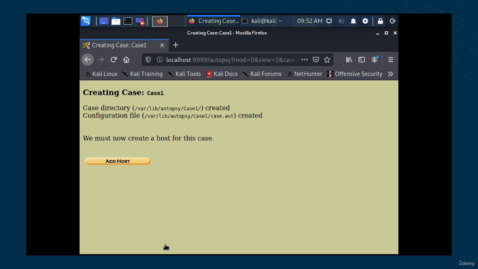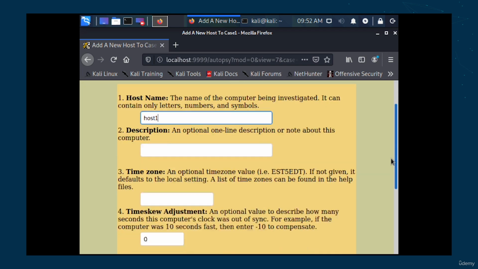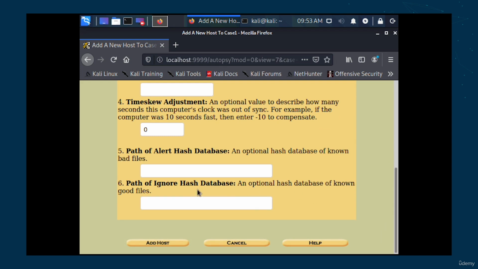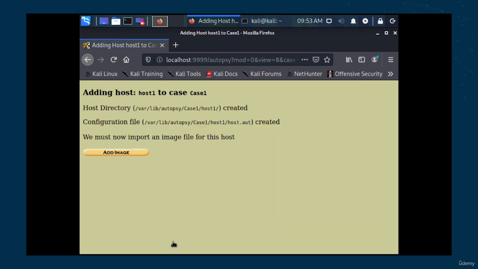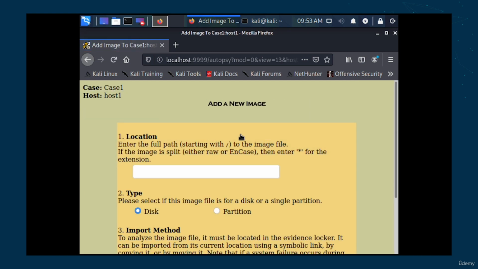Now, after I've clicked New Case, I'm going to add a host. So I'm going to click the Add Host button. And I'm going to add a fictitious name. I'll just accept the default fictitious name of host 1. And I'm just going to scroll down. I could fill in description, time zone information. And normally you would do that, but at this point I'll just click Add Host. After which I'm then going to click Add Image. Then I'll click Add an Image File.